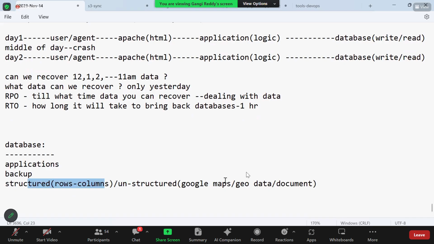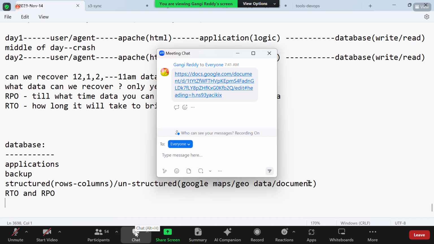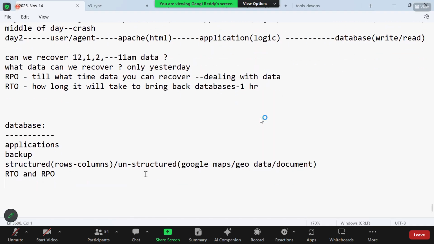One of the famous keywords I was telling is RTO and RPO. RTO deals with how immediately you will bring the data back if the database crashes. RPO deals with till what point the data has been stored, till that time you will be bringing that data. So these are the keywords you'll be hearing when we talk about data.